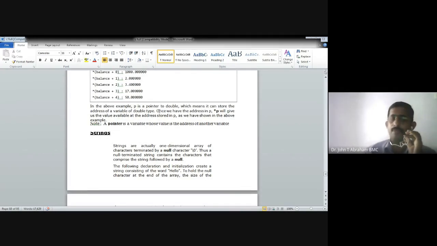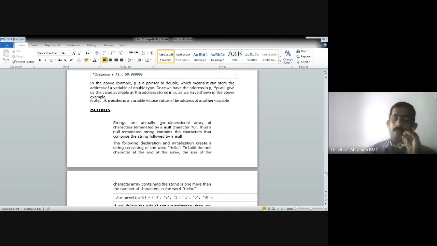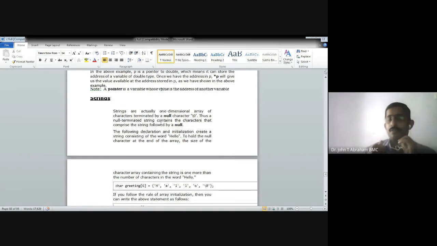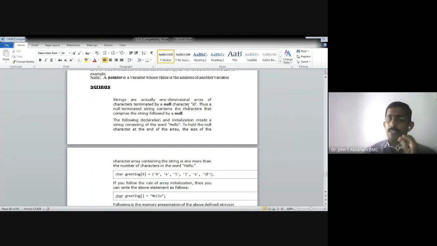Okay. Already we had seen a pointer is a variable whose value is the address of another variable, that is, it will contain the address of another memory location. Now what is a string? In the previous class we had seen a string will contain various characters put together within double quotes. What is the last character of a string? It is nothing but a null character, represented with \0.